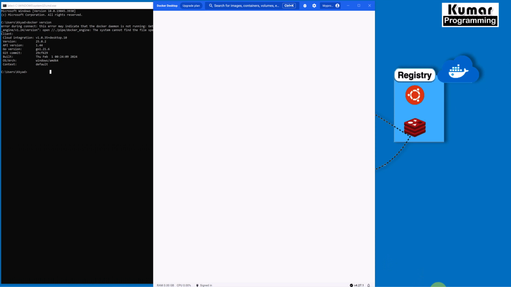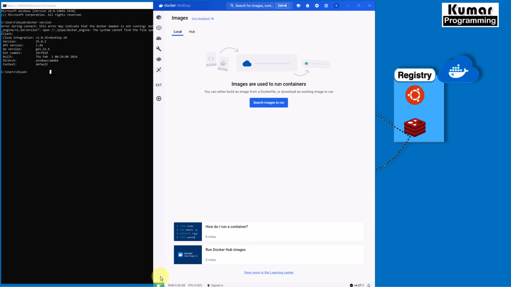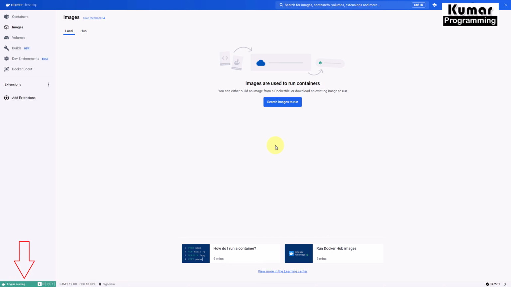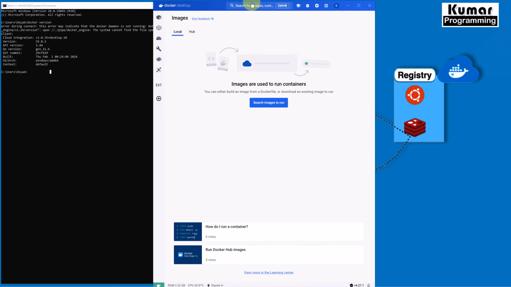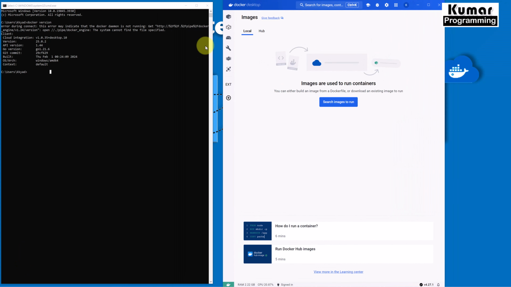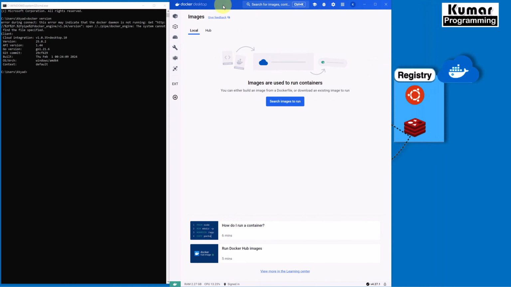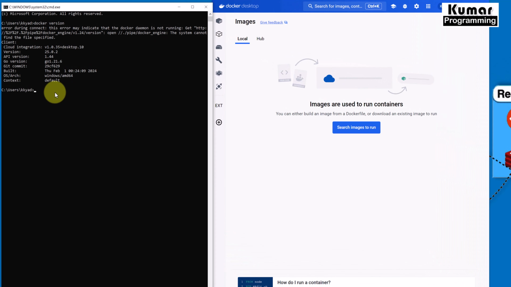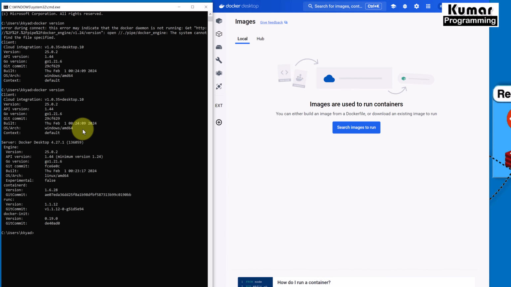Now you can see my Docker Desktop is running, and its engine is also getting started. Here you can also see my Docker engine is running, right? So I have started my server as well. Now if I run the docker version command, you will be able to see the client and server both, right? Here you can see the client and here you can see the server. So both client and server are running on my local machine.